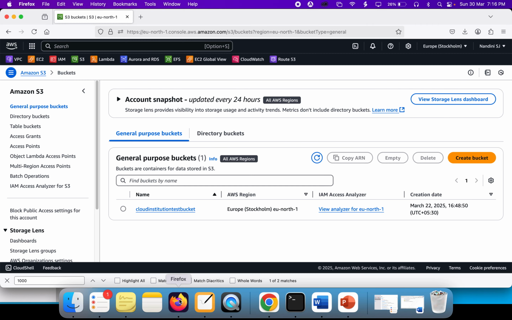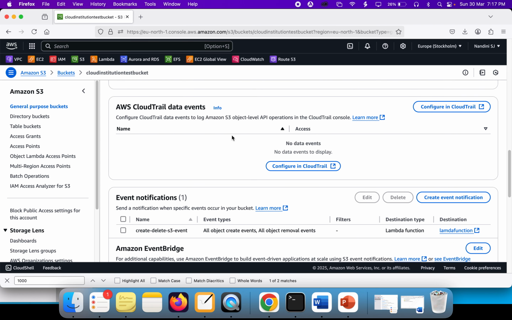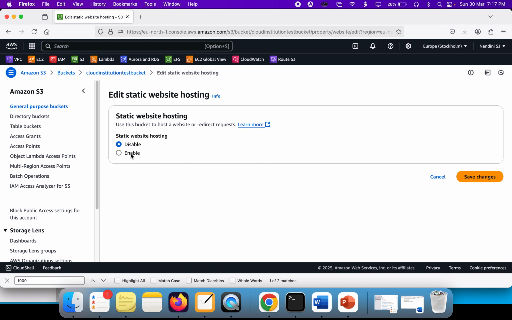Now if you go back to the console, you can see I have an S3 bucket. How do you enable static web hosting in an S3 bucket? Because this is an interview question, I'll just explain what static web hosting is and how we can use it. Here is the cloudinstitution bucket. If you want to create static web hosting, you need an exact domain name like cloudinstitution.com. Then if you go to Properties and come all the way down to the bottom, there is a static web hosting feature here. You have to click on Edit, then click on Enable.